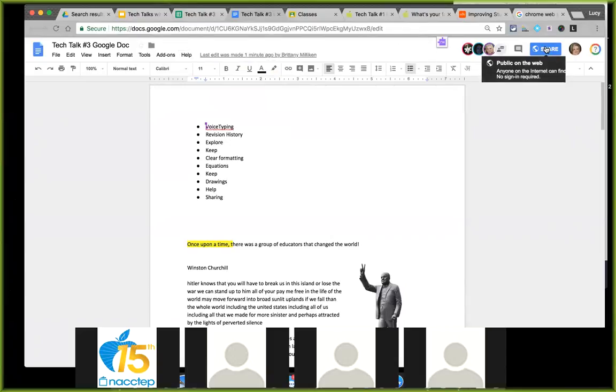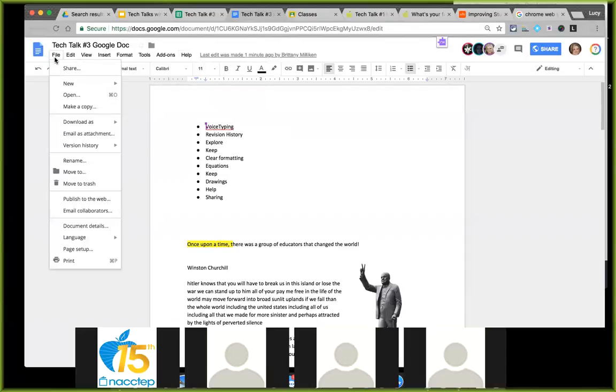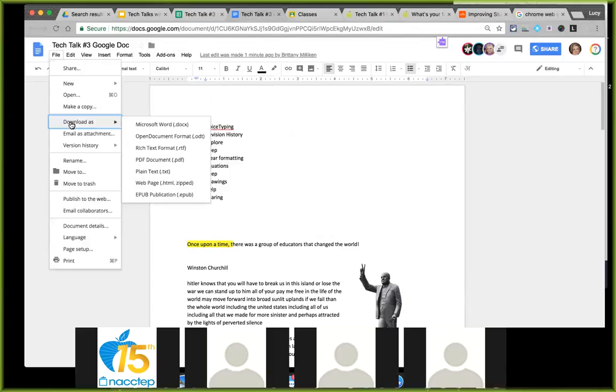So we've talked about sharing. We've talked about here are all the people that are in here. And then let's talk about these menus a little bit. So this is very similar to what you'd see probably in Microsoft Word, a little bit different in some ways. Under the file menu, you can make new things. You can make copies. You can download in different formats.